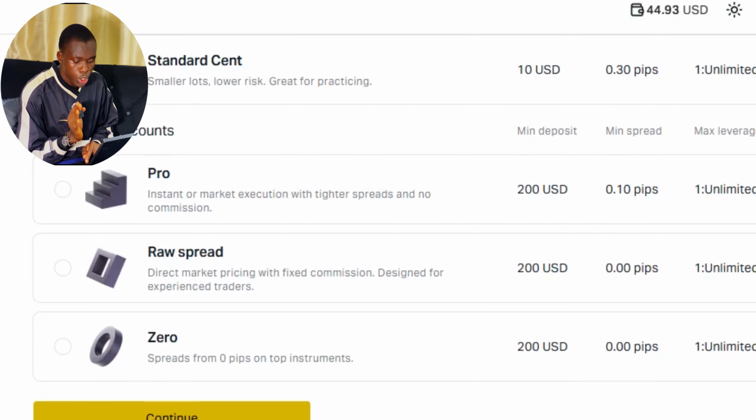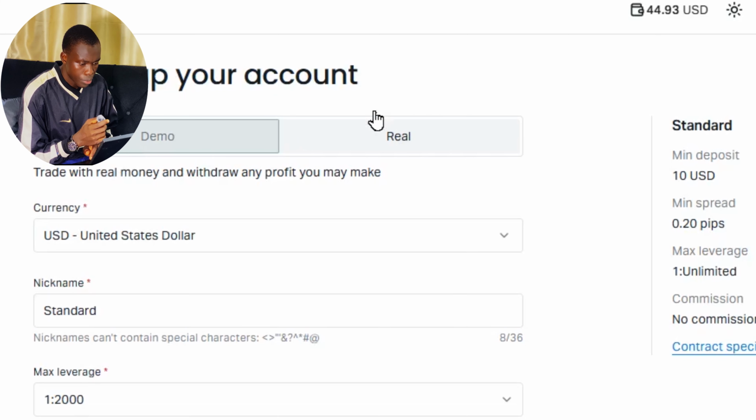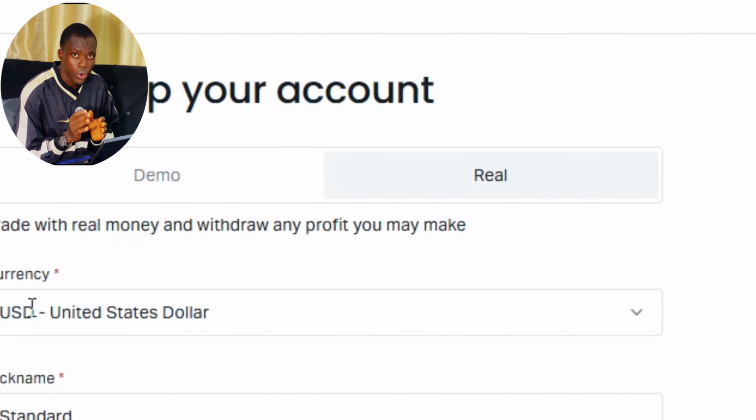So once you choose the standard, you do what? You click continue. On the continue, you see a demo account here and you see a real account here. So we are using a real account. So what you do is you click on real account.